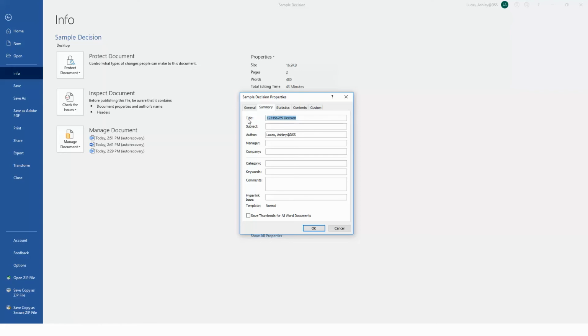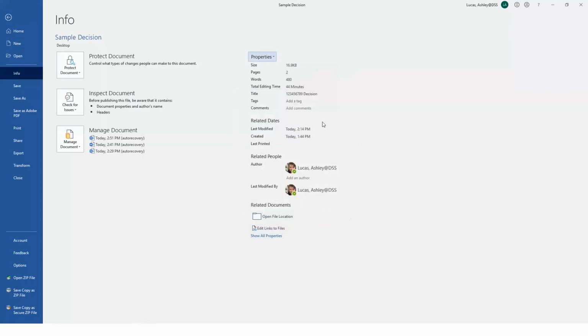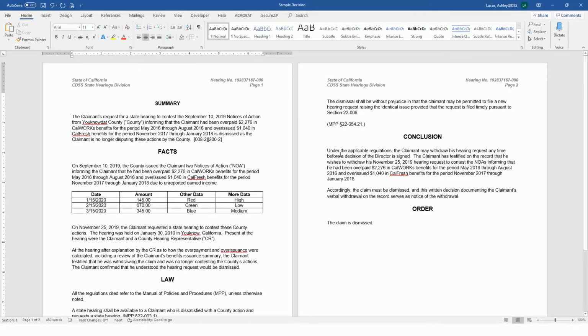And then the first thing that should come up is the Summary tab. And the very first field says Title. Now you can put whatever title you like in there, but usually I know the judges like to put the case number and then DF, or I guess you guys don't do covers anymore, but DF or whatever letters you need to put in there. So you can put your title right in there, and then you just hit OK. And now your document has a title. It's that easy.